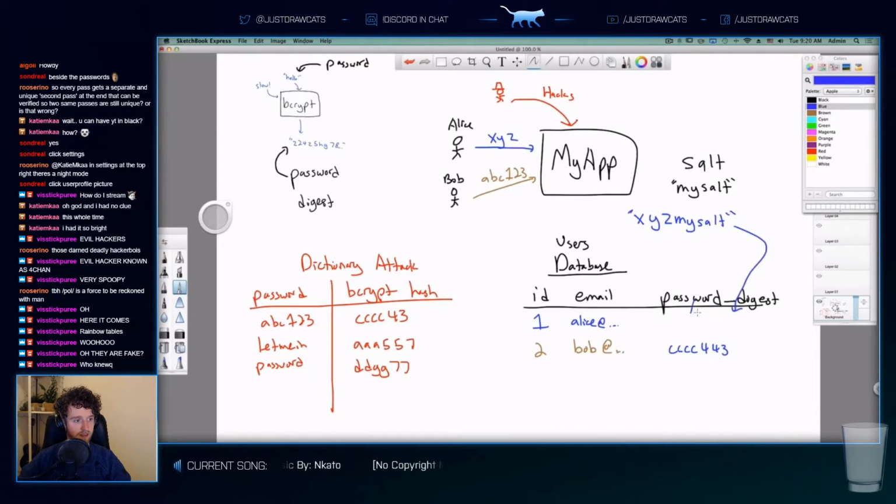So now this will change. Let's make this up again. And this will also change. Even though we're storing ABC123, because we combine it with the salt before we compute the hash, this will no longer match with this. Exactly.